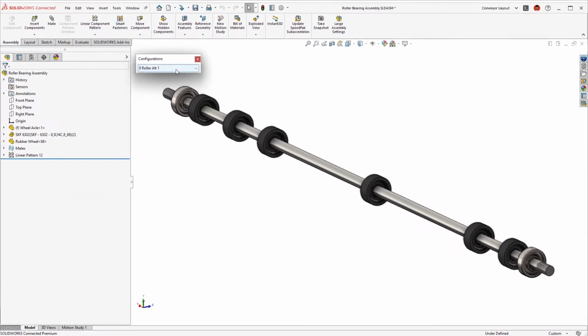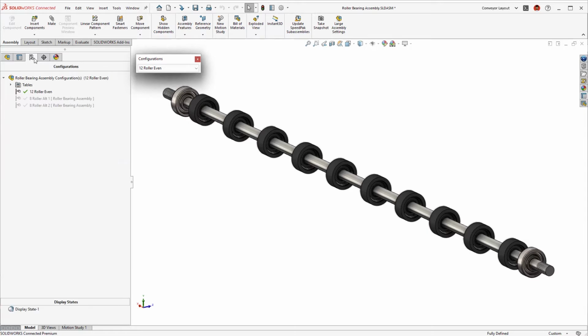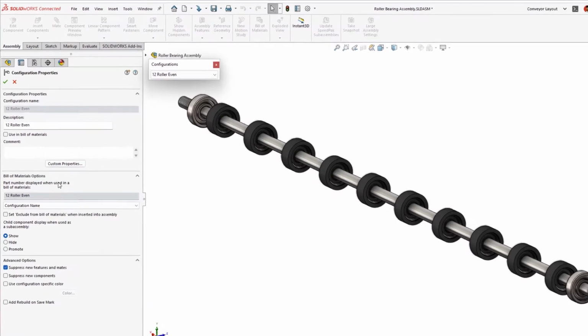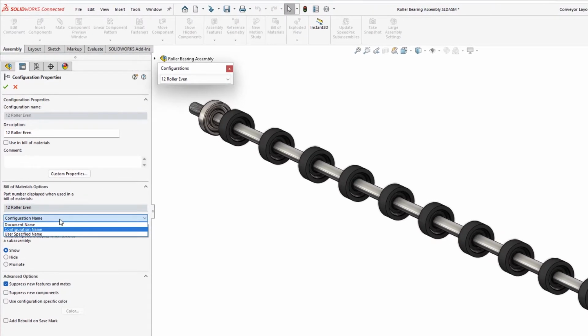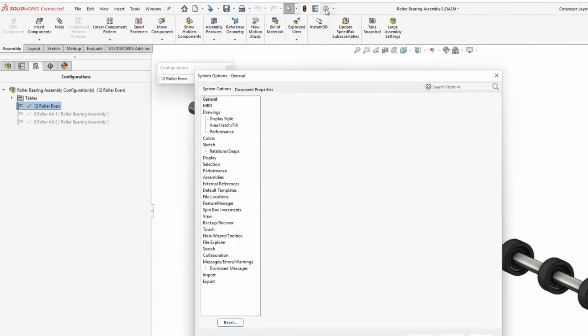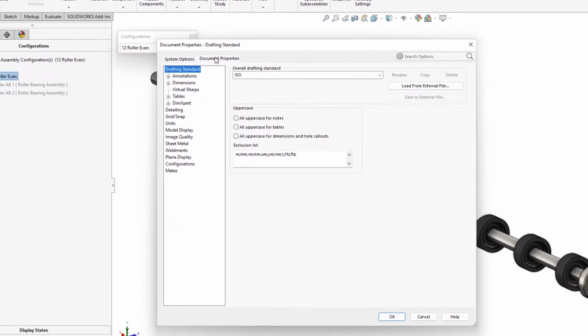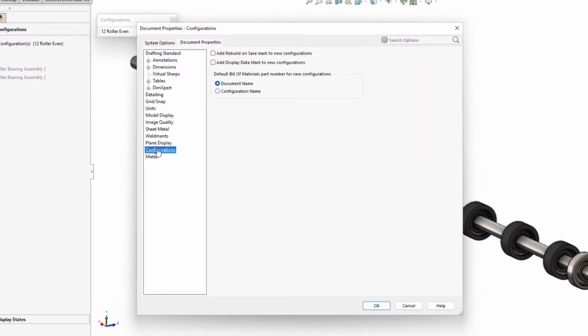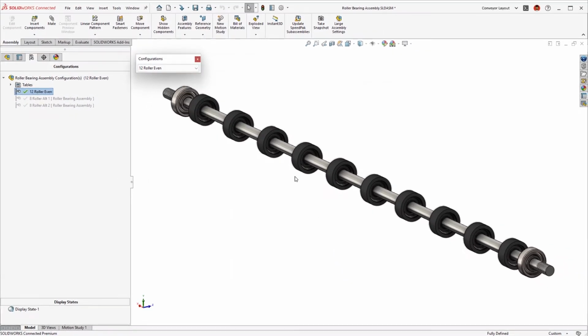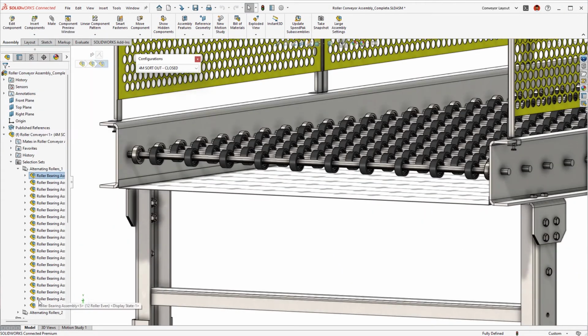With multiple configurations included in this assembly, you'll want to ensure the bill of materials appropriately reflects each instance. In previous versions of SOLIDWORKS, this option could be set in the configuration or bill of materials property, a manual and often overlooked process. SOLIDWORKS 2023 offers a new document property type, allowing configurations to be used as the default BOM part number. Enabling this option will make certain unique configurations are accurately reflected.